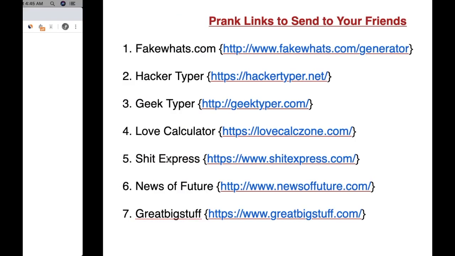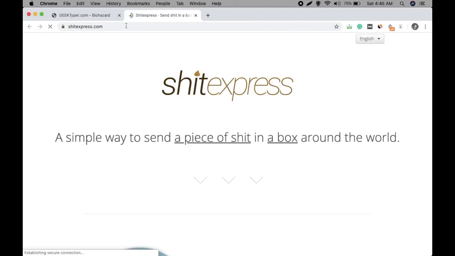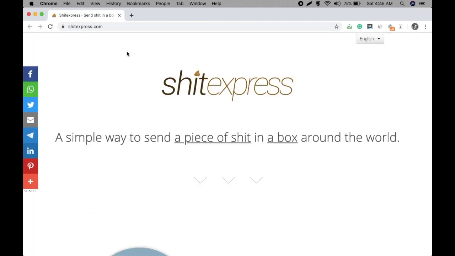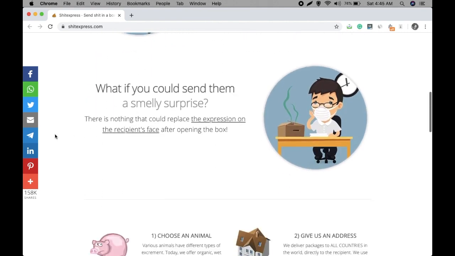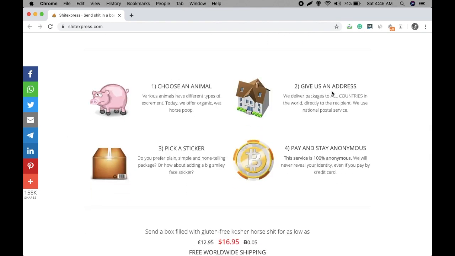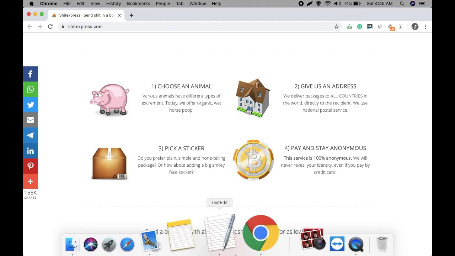The next one is Shit Express. This is something weird and funny at the same time. On this website, you can buy a piece of shit in a box and send it to anyone. For example, you can just buy dog's poop and send it to your friend. Choose an animal, give them the address where you want to deliver that poop, pick a sticker, pay, and stay anonymous. Without revealing your name, you can actually send poop of any animal to your friends to make them fool, or you can troll them. So let's check the next site.